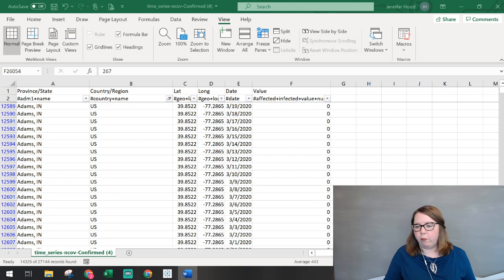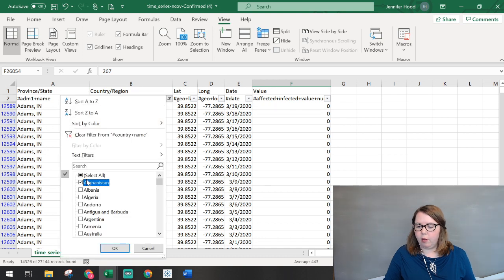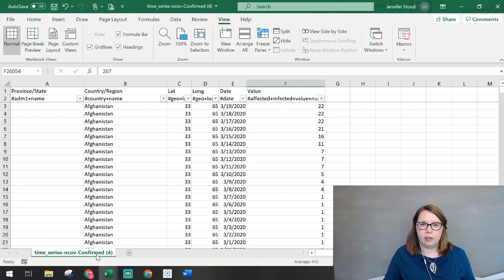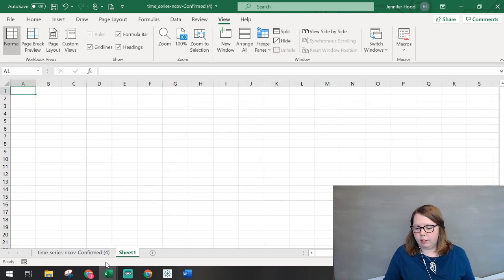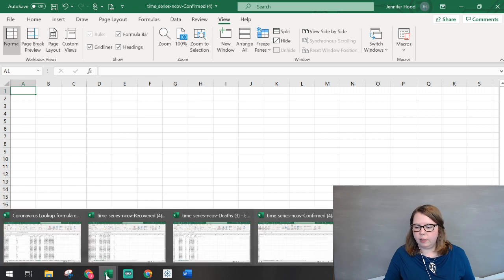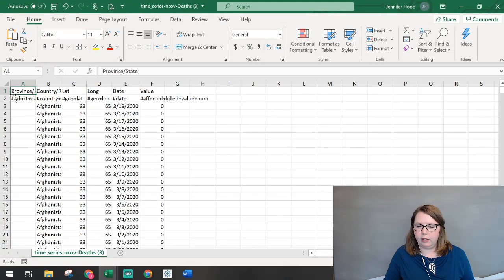So the first thing I'm going to do here is take the sheets that I have from recovered and deaths, and put them into the same file just to make it a little bit easier. I could reference across multiple files, but to me it's a lot easier when we're dealing with a relatively small amount of data to have it all together.